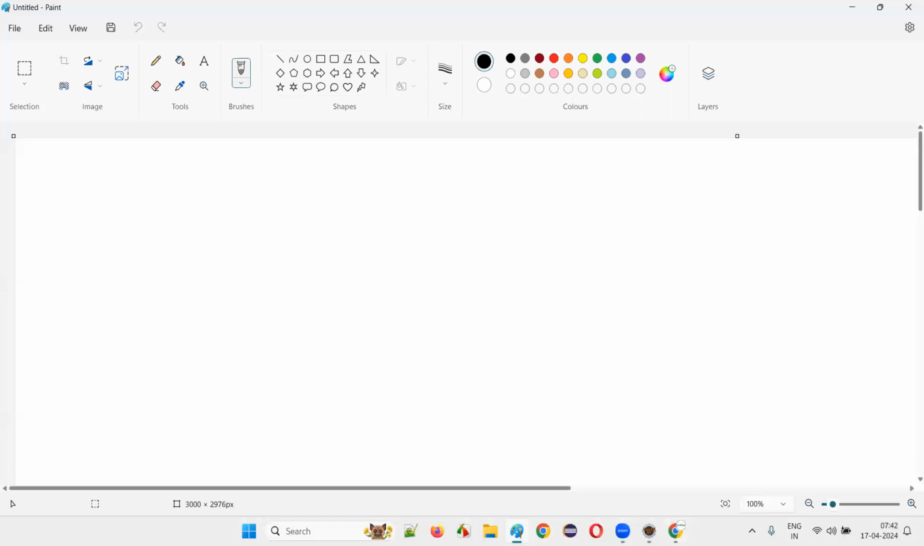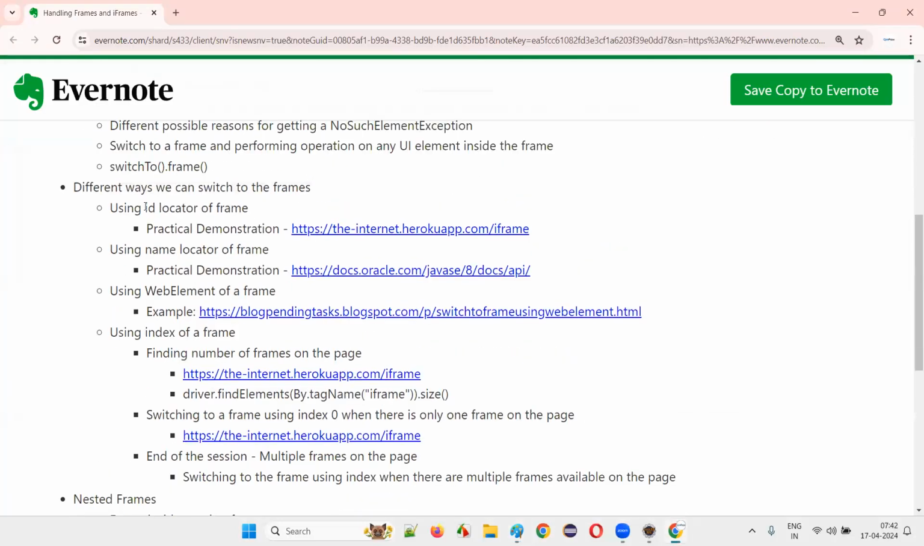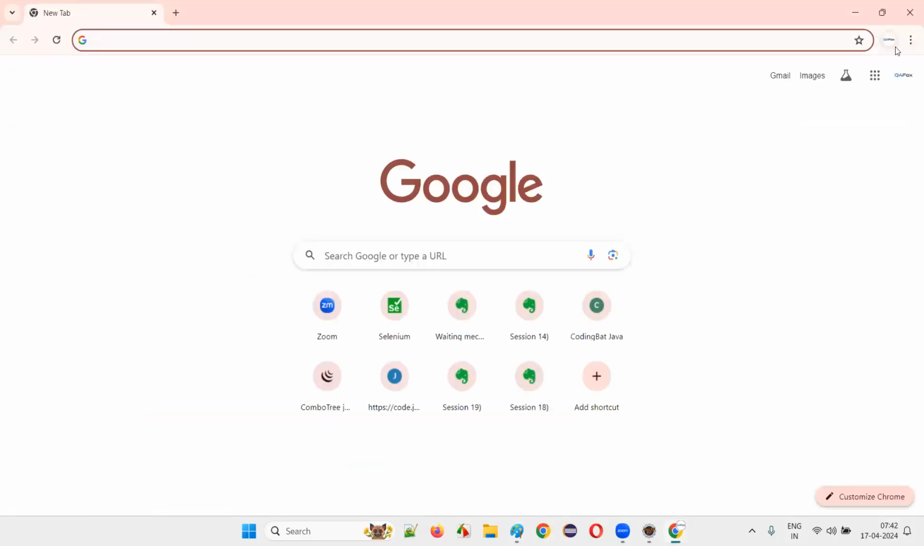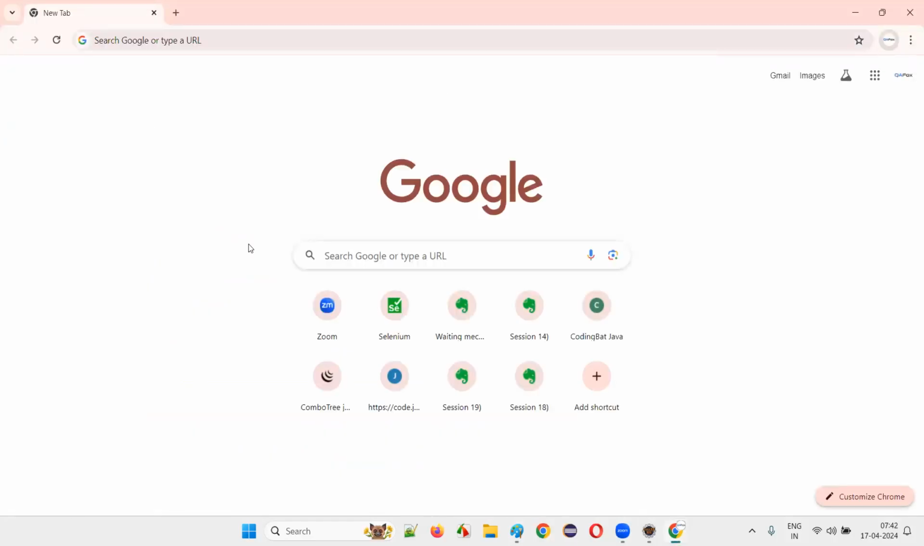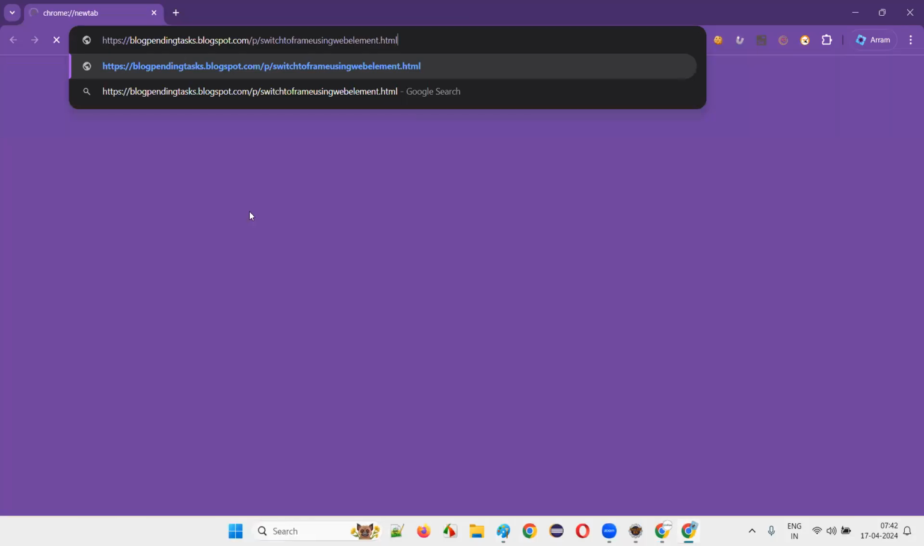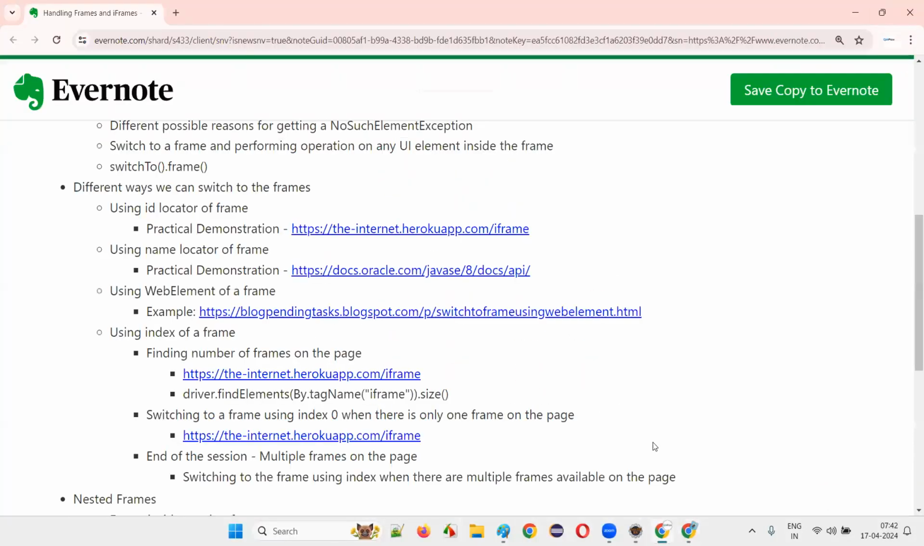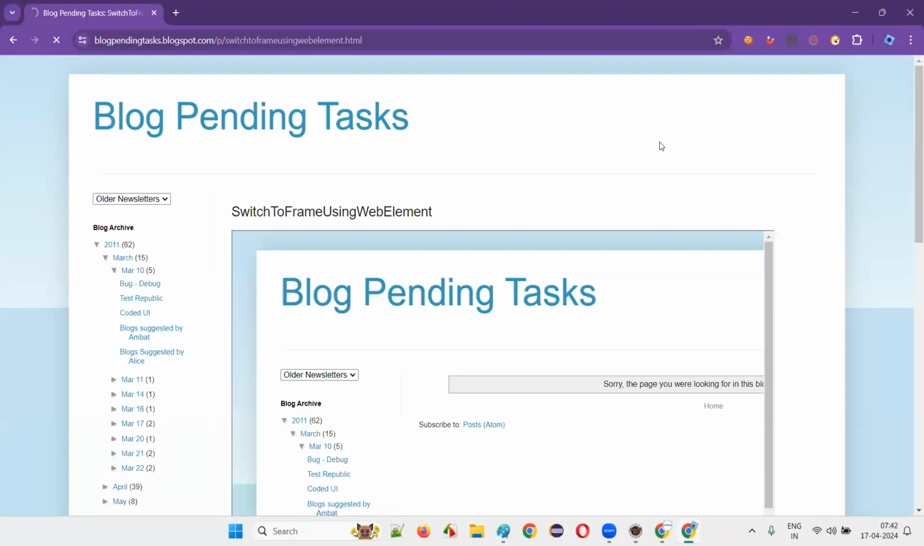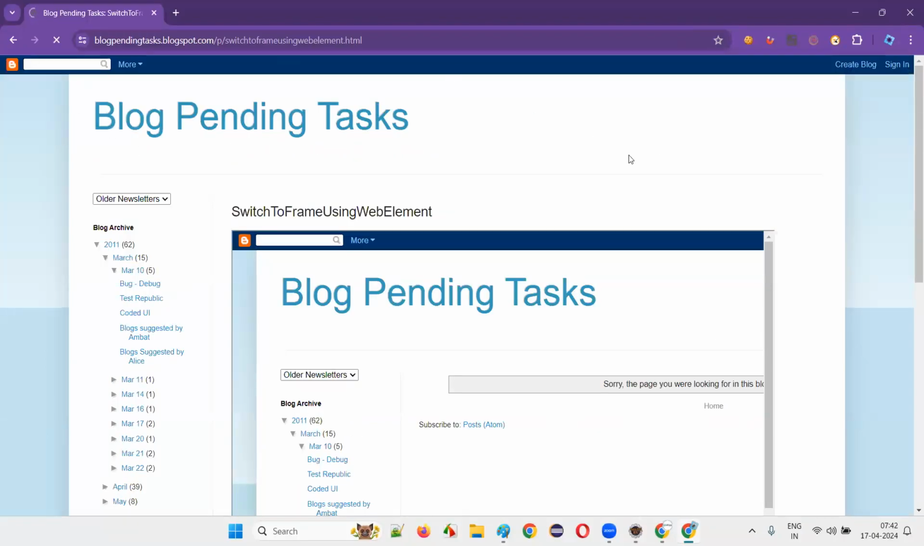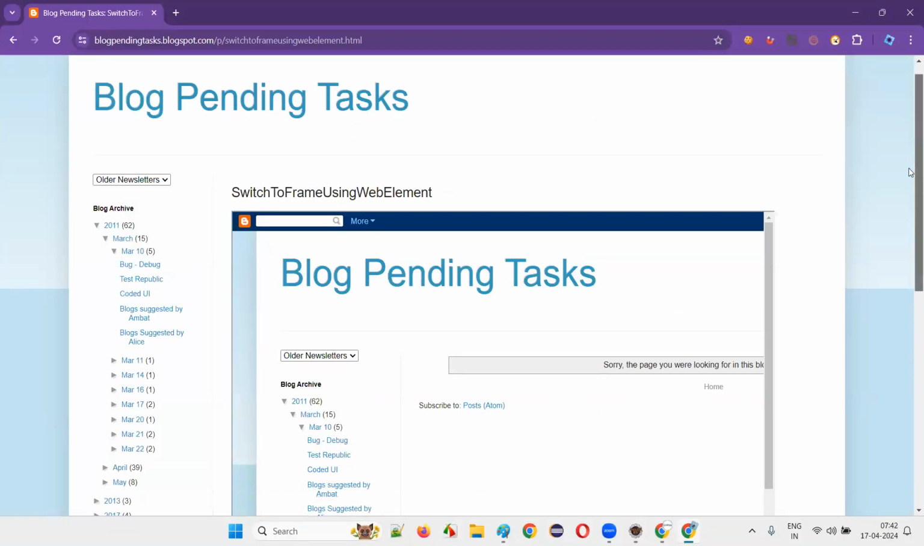That is the other activity. If the ID locator is not there and the name locator is not there, how to switch to the frame is the question. For that I'll take this example. I'll copy this link and take this example. Guys, can you see this page?